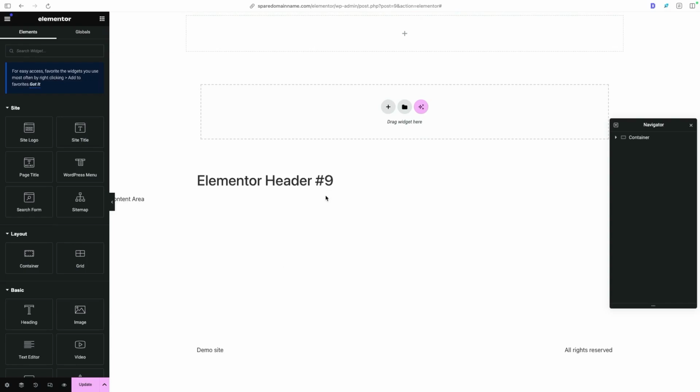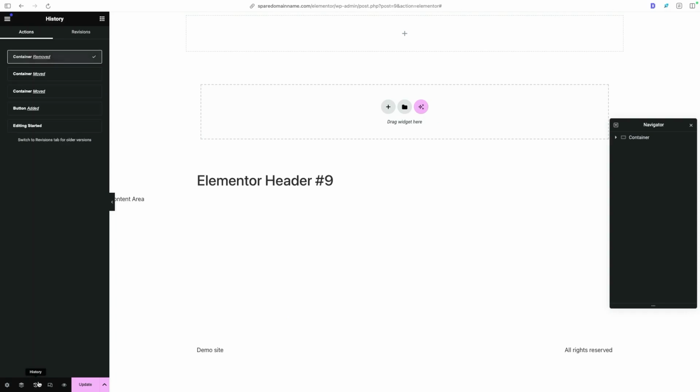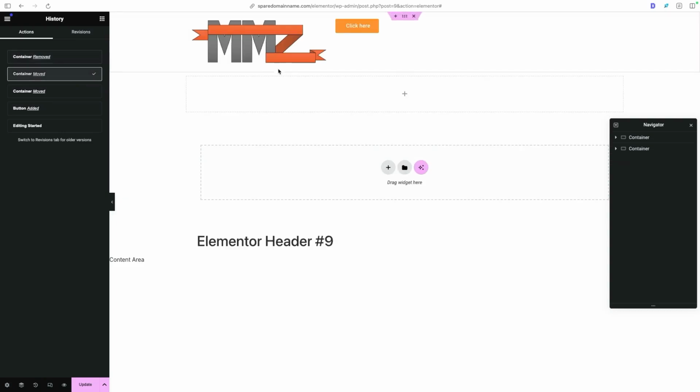Now, Elementor is really cool. It keeps a history of what you edit. So let's say you accidentally deleted your container. What you can do is you can come down and there's this little back arrow history option. If we click on that down the bottom left, then you can see it brings up all of our changes. So if we click on this latest one before our current one, it brings back our work.